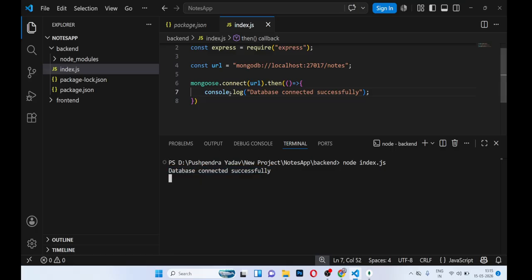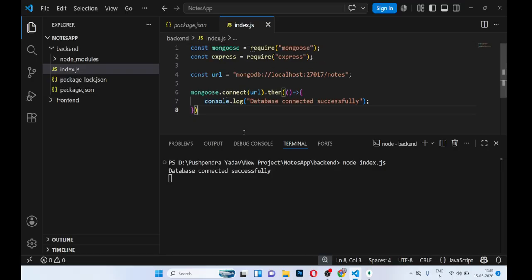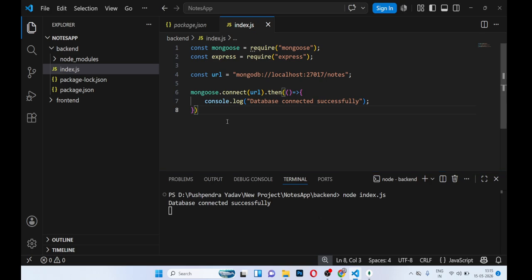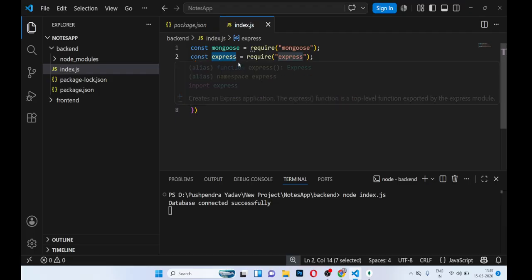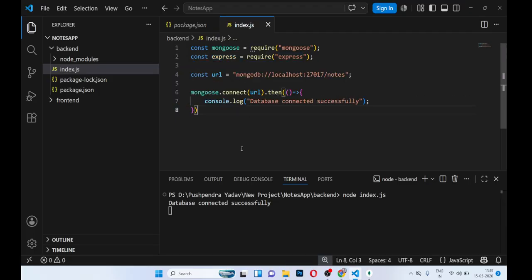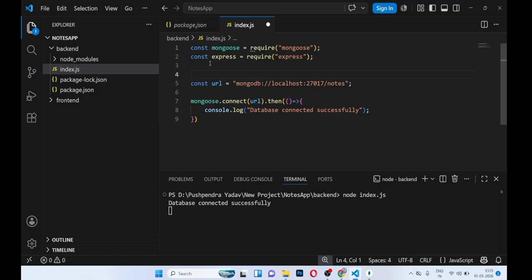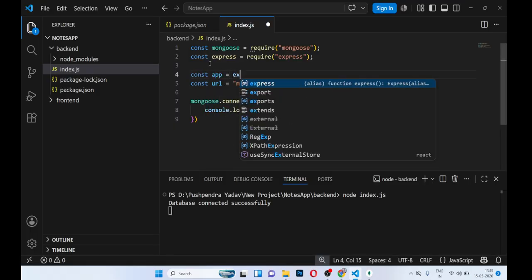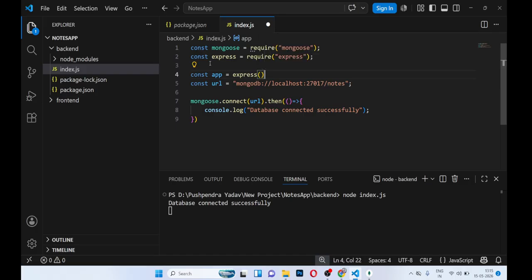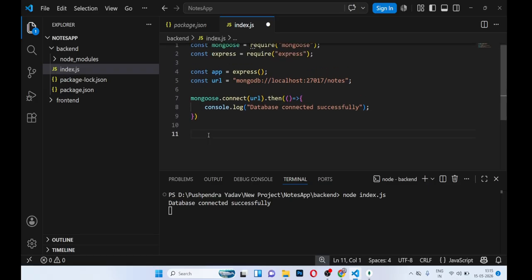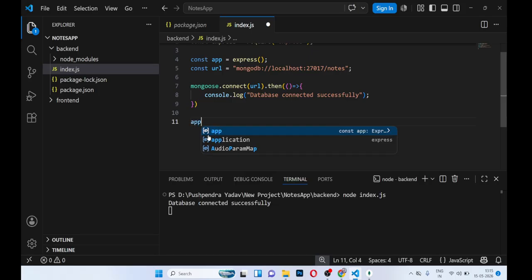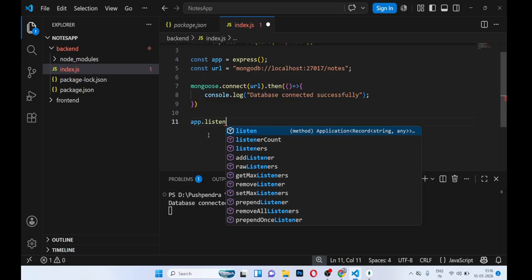right? So after database connection, the second thing we need to do is set up our server, and to do that we will take help of Express. Express is for routing. In this case we first create the instance of Express. So how will I create that? I will use const app equal to express. Now we have created the instance. Using that we can connect our server. For example, I will use the listen method, app.listen.